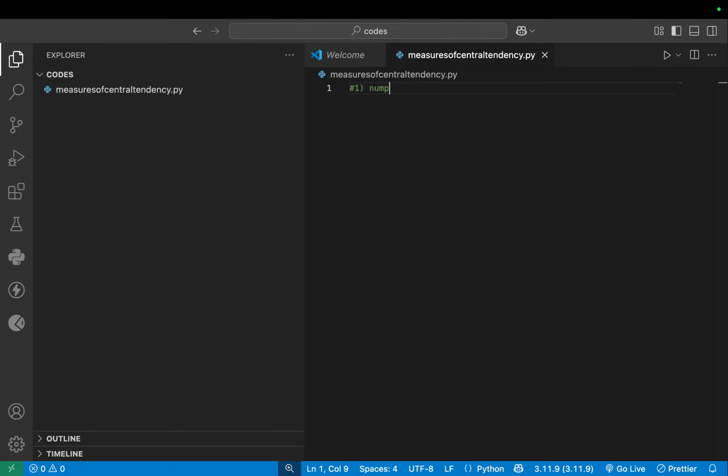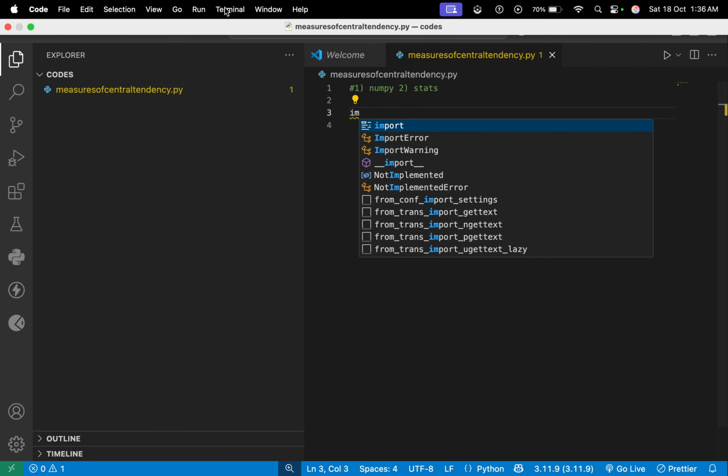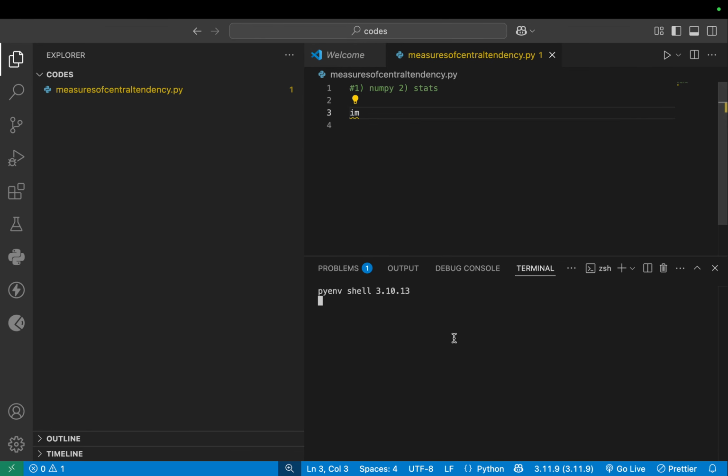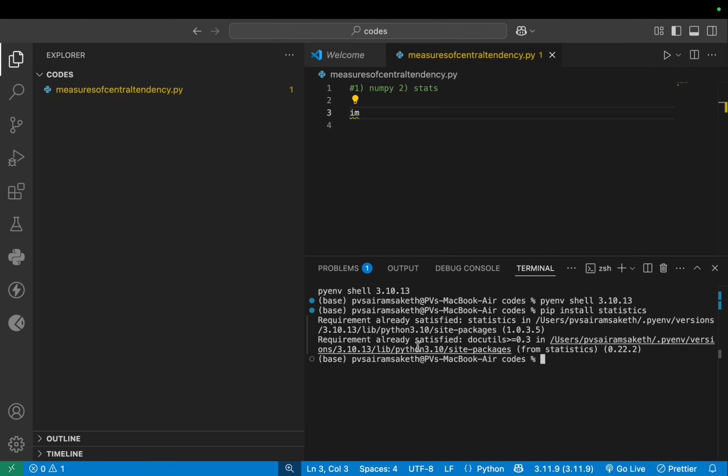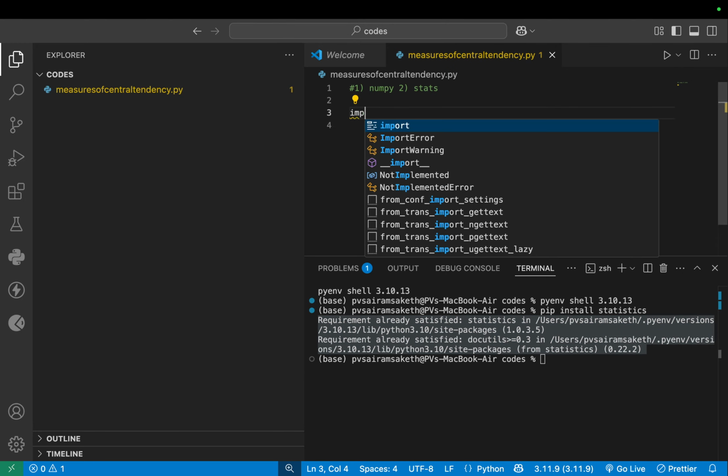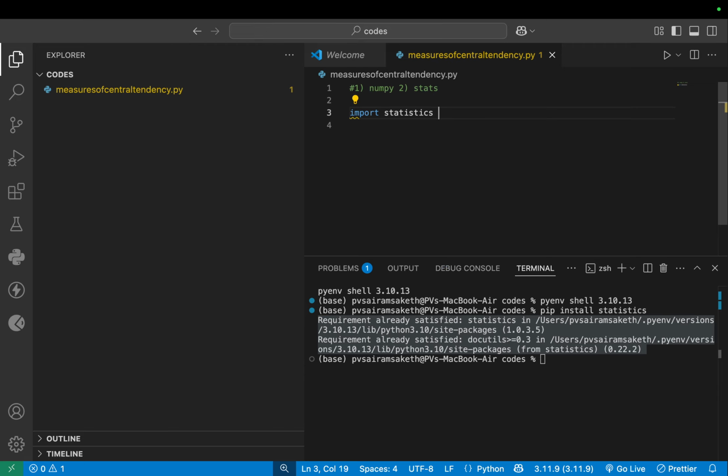Now to do measures of central tendency, we have two approaches. Either you can use NumPy or use the statistics module. Using statistics is very useful as this method is very easy. So for this, you have to go to terminal, new terminal. First you have to install the statistics module. So pip install statistics, it's already satisfied, means it is already installed in my system. Now import statistics as stats.